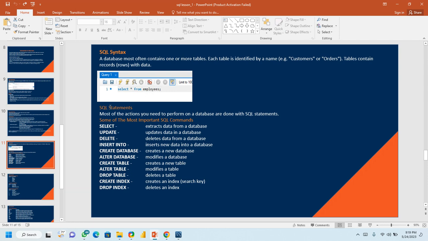Then under SQL statements, most of the actions you need to perform on the database are done with SQL statements. These are some of the commands that we're going to be working with. One, we have the SELECT statement. We mentioned it earlier on, and the SELECT statement is used to extract data from a table. When you talk about select, you're selecting a specific column or entries from an already existing table. That's what we mean by retrieving. So we're extracting data from a database.